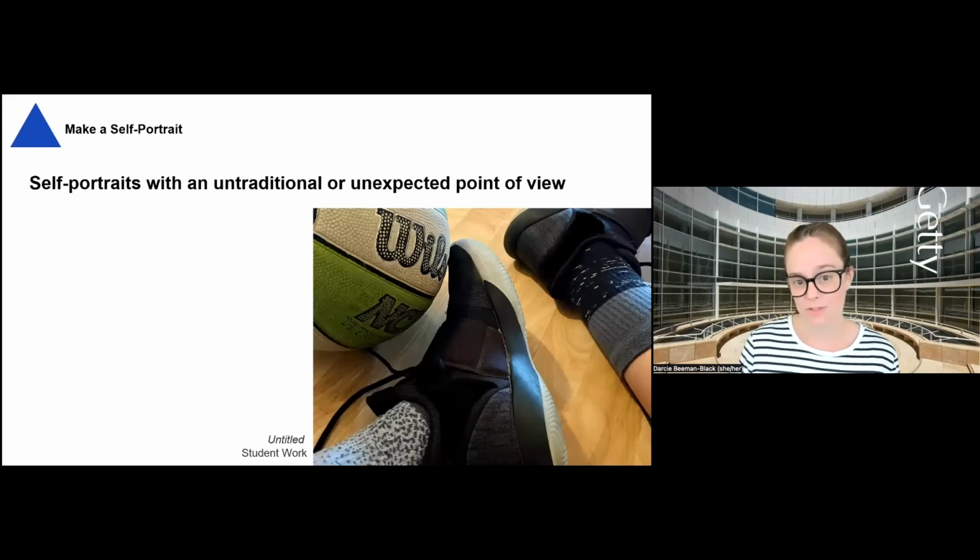So you could also do self-portraits with an untraditional point of view. So here we have an example from a student using dramatic angles to share his love of basketball. I was trying to imagine this student creating this photograph, and I figured there'd probably be a lot of planning involved to get this particular point of view. The composition is actually really impressive, and the choice to capture the feet that actually run the plays when they're playing basketball, I have a feeling that there is a connection there, and that could possibly have been planned.